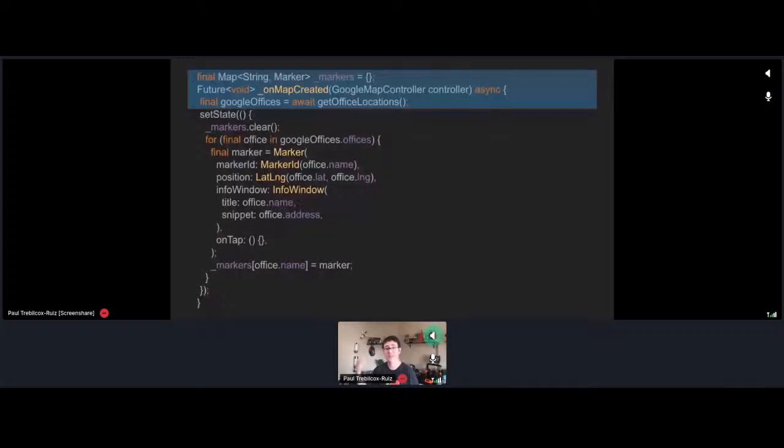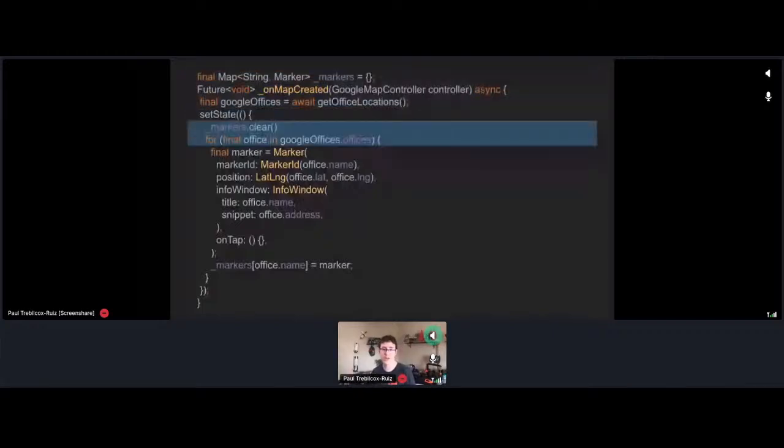So what's going to happen is this method is going to be triggered once the maps data has finished loading. The example for this presentation is going to load the location of Google's offices around the world as a list of objects that will then be displayed as markers on the screen. Once those office locations are loaded, the map data structure of markers is going to get cleared, and then we'll just loop through each of those offices.